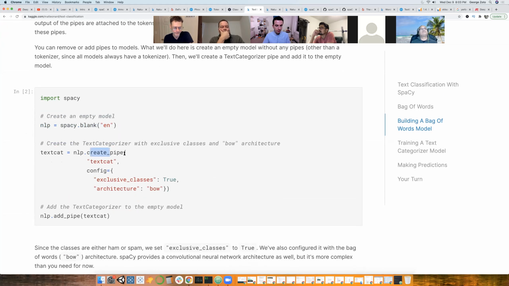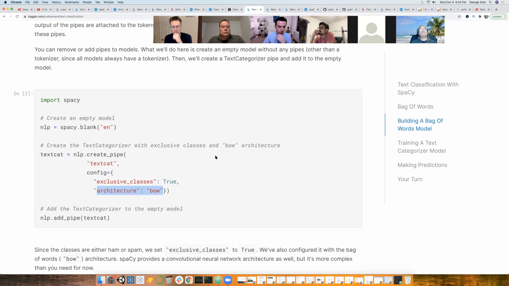We'll create this pipe, which is basically our text categorizer. The way we do that, we give it a name, textcat, that's the alias for this text categorizer, and two attributes. The exclusive class is true, meaning that when we classify a sentence or a document, it can either be one or the other, it cannot be both. And the other one is called an architecture, which is BOW, which is bag of words.